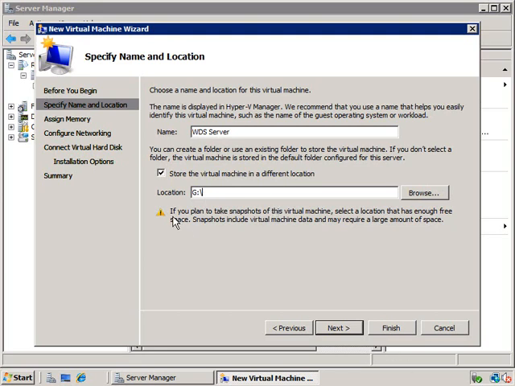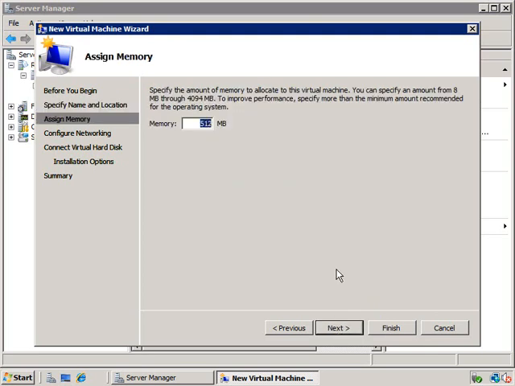It does tell us that if you plan to take snapshots of this virtual machine, select a location that has enough free space. I mentioned snapshots to you earlier because they're so awesome. I mean, they will literally save you so much time, especially when you are monkeying around with different things. But when you take snapshots, those snapshots take up disk space. If you take enough snapshots, they can eat up your disk space pretty fast. So keep that in mind as you are thinking about implementing snapshots.